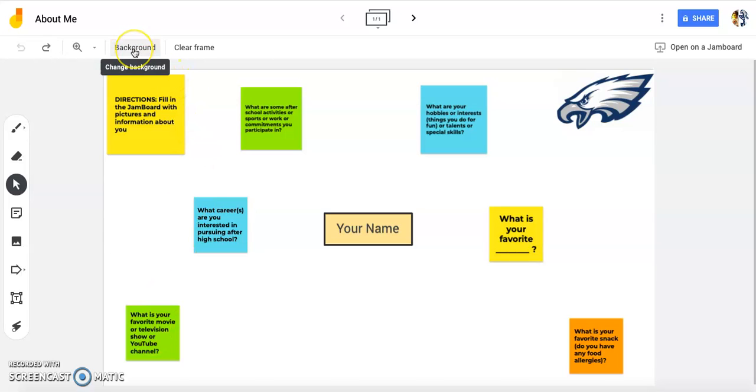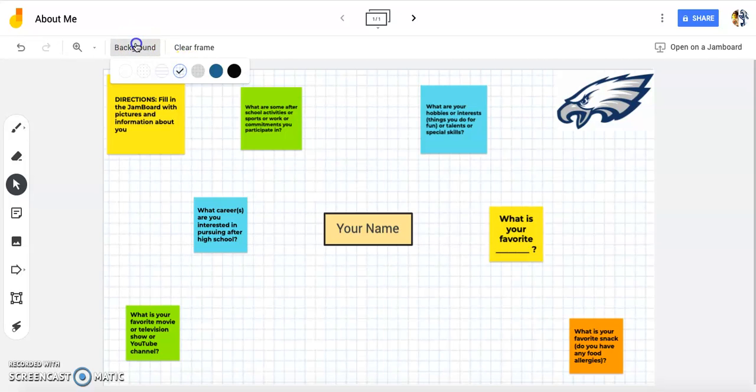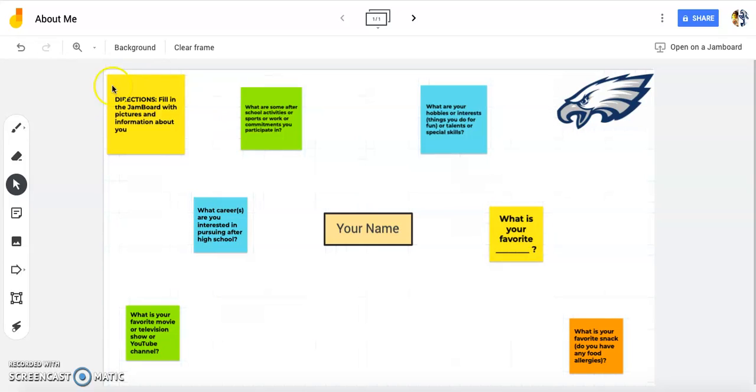So the first thing on Jamboard is you can change the background. Click on the background tab. You can add dots, you can add lines, you can also change a couple of the different colors. Over here on the left are some different tools that you can use. The first tool is a drawing tool. If you click on it, you can use a pen, a marker, or a highlighter, and you can change the color of the marker as well.